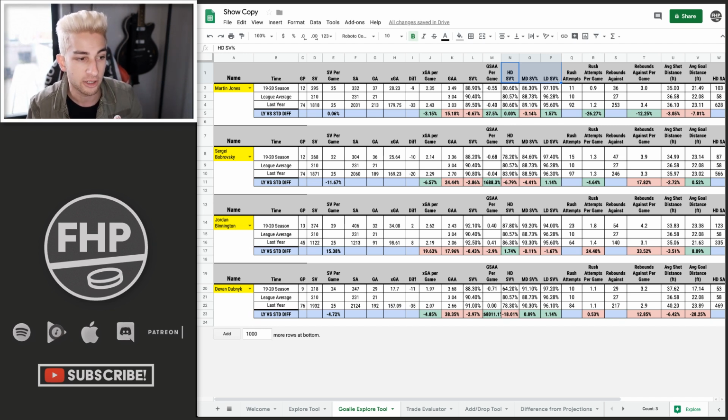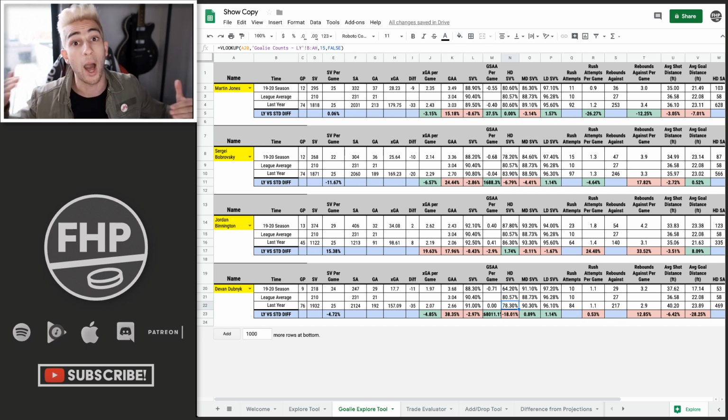So if we look at Dubnyk down here at the very bottom, for example, and we look at his high danger save percentage right here, last year he was at 78.3 versus the league average of 80.6. Now, yes, he's lower, but that's okay, right? You can finish lower. You just don't want to be wildly lower. For example, right now, he's at 64.2 compared to 80.6 on the season average, right? So you would expect this high danger save percentage to come up and at least be similar to last year. So this is something that you can immediately point to and say, okay, well, he's way lower than league average and lower than last year's. And so that's really what you use it for.